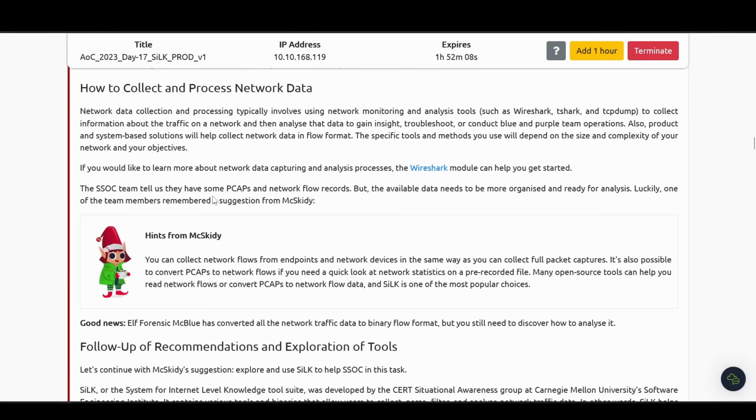So in this case, it looks like we have the PCAPs and the network flows already recorded and captured, which is great. But the available data needs to be more organized and ready for analysis. That's where we come in. We can collect network flows from endpoints and network devices in the same way that we can collect full packet captures. But it's also possible to convert those PCAPs, those full network captures, into network flows if we need to, to take a quick look at the statistics or do some of that high-level analysis.